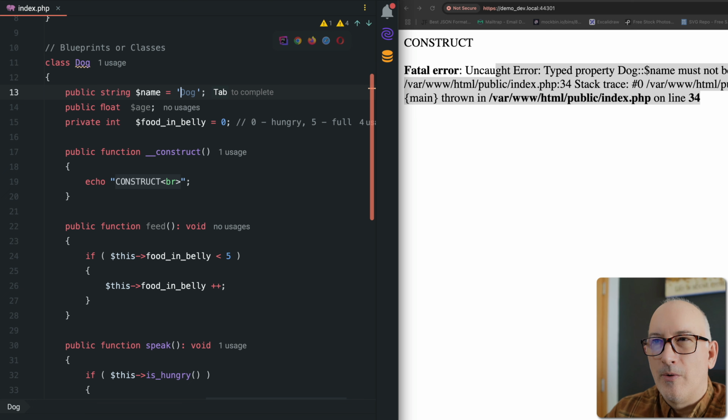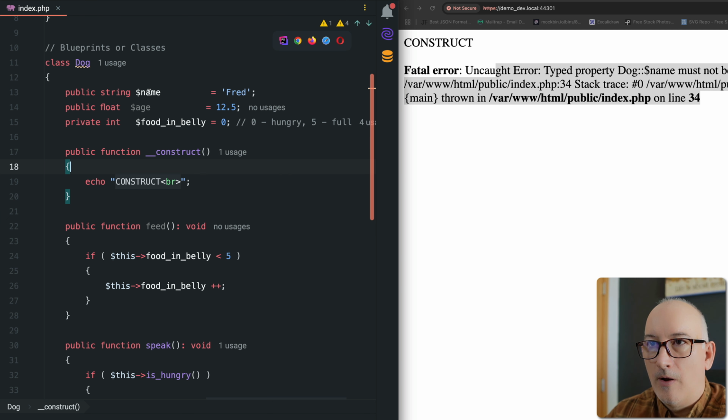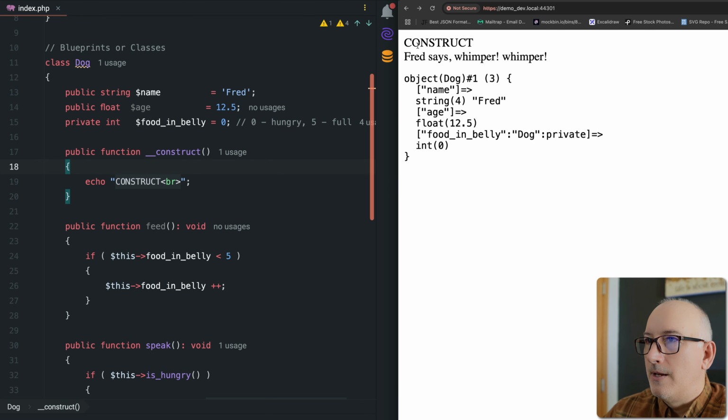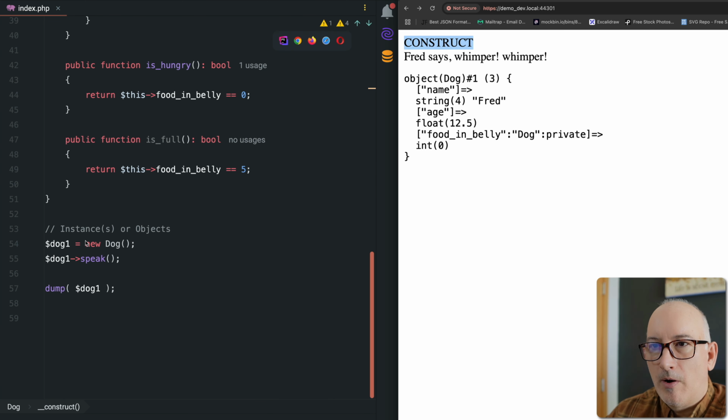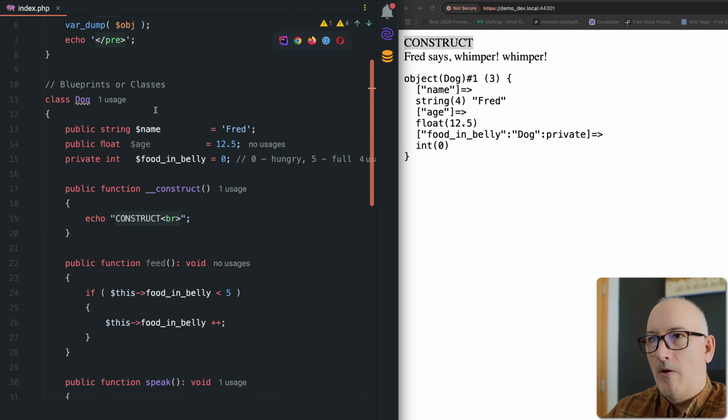This is like hard coding a value. And then I could assign age a value. And again, this is hard coding these values. And we wouldn't want to do this because every dog isn't named Fred and every dog isn't named age. But just to show that this constructor is being called, let's hard code those in for now. And you can see it says construct. And this is called as part of the new operator. So when I new up a class, we call this constructor.